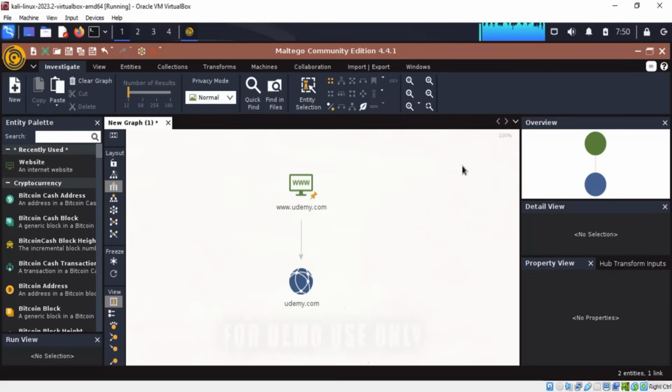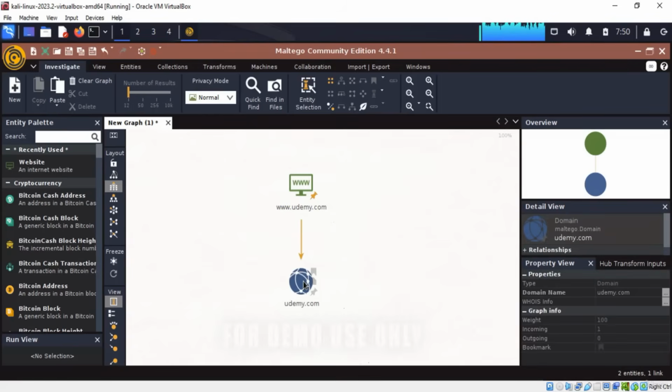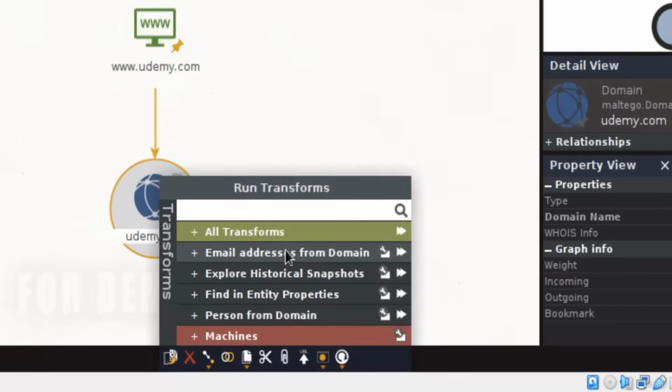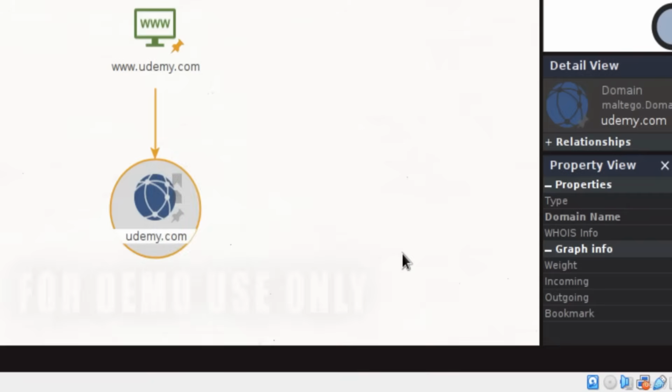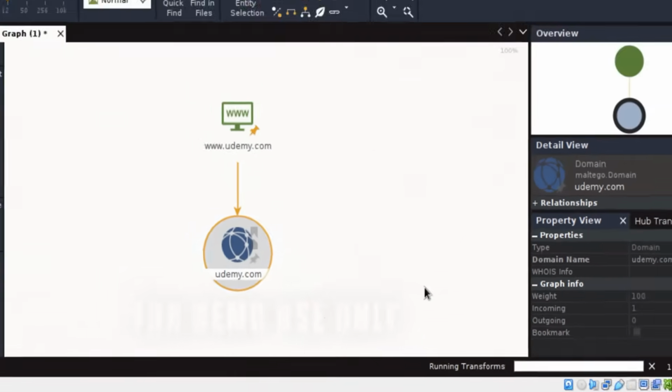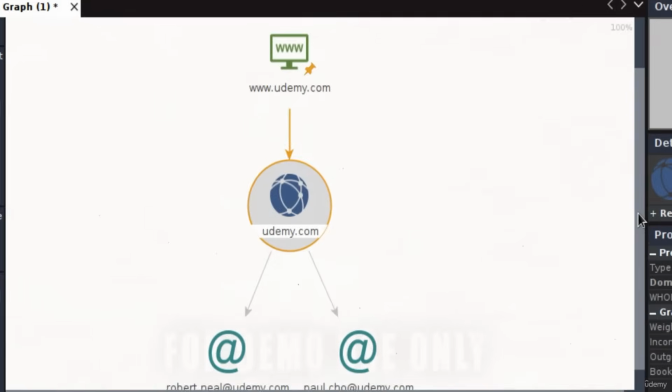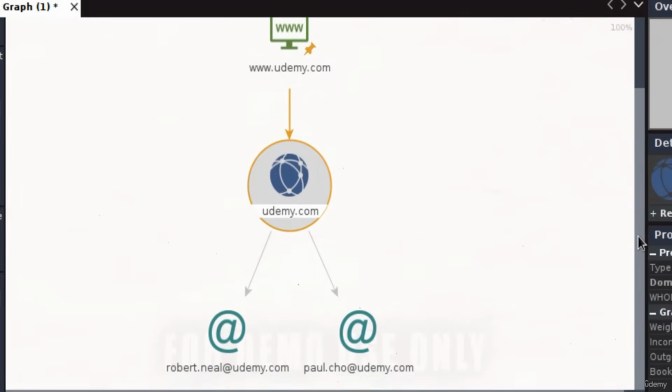One of the key bits of information that we want to gather is the emails that are associated with udemy.com. With Multigo, when you right click here, you can see we have email addresses from domain. Click on it and run the transformation, and let's see how many emails we can get from Multigo. And there you go, we have 2 email addresses that are linked with udemy.com.